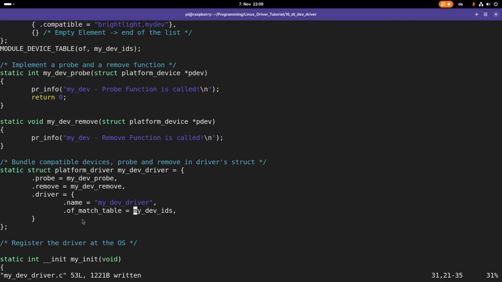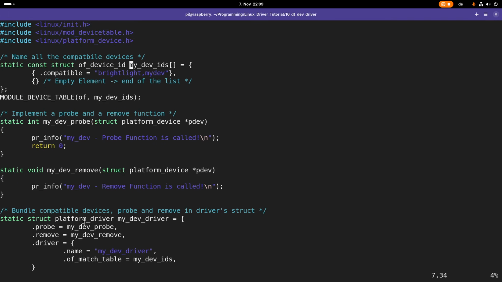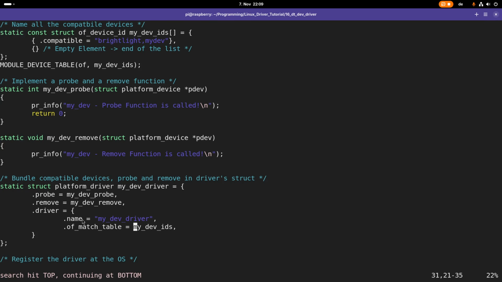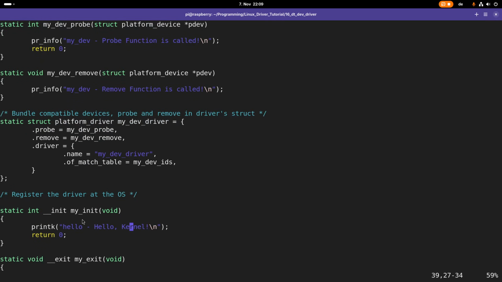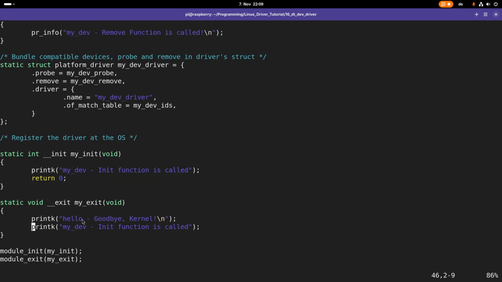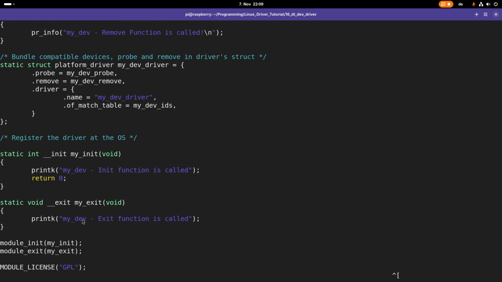Okay, and now we have bundled everything here in our driver struct. Now the last thing we have to do is take this information and register this driver at the operating system. And here let's change this text to "my dev init function is called", and down here we will do the same with "exit function is called". And here I will call the function platform driver register, and I have to pass a pointer to the my dev driver struct here.